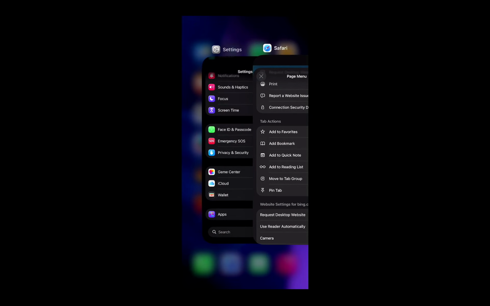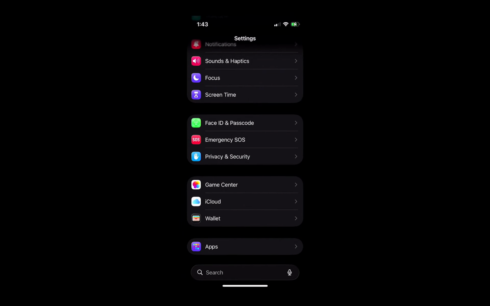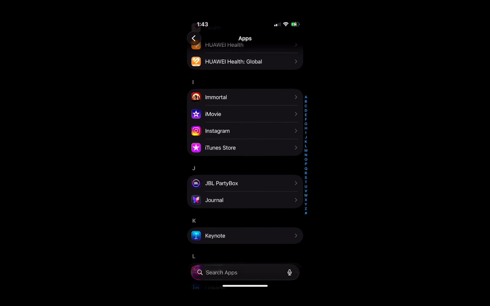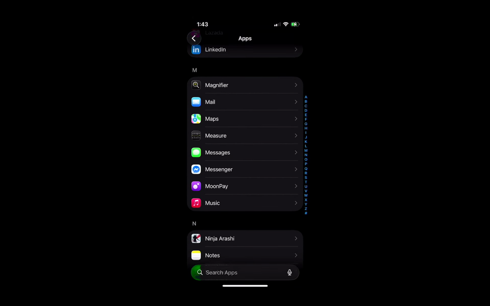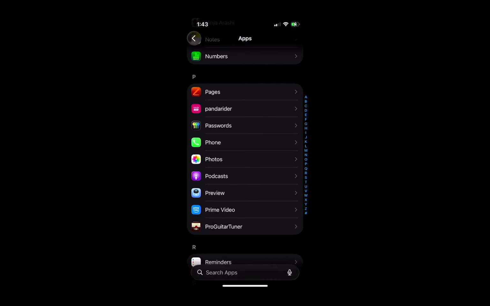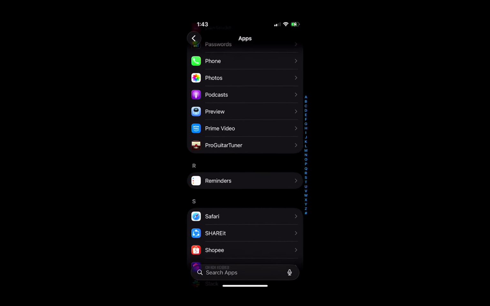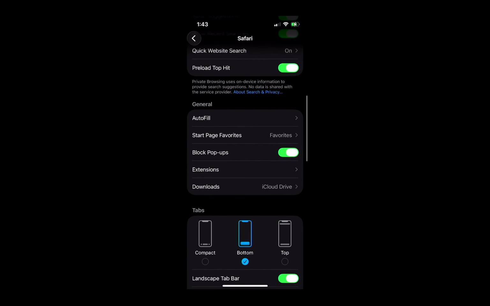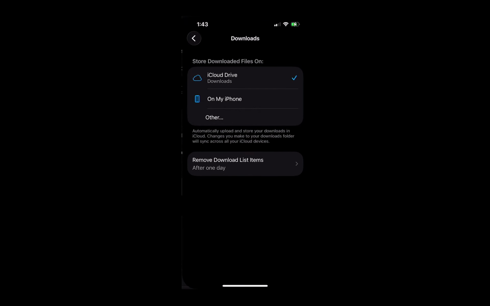To change where Safari saves downloads, open Settings on your iPhone and go to Apps, then select Safari. In Safari Settings, tap Downloads. Here, you can pick the place that best fits how you work. Choose iCloud Drive if you want your downloads to sync across devices signed in with your Apple ID. This is handy for starting a download on your iPhone and opening it later on a Mac or iPad.